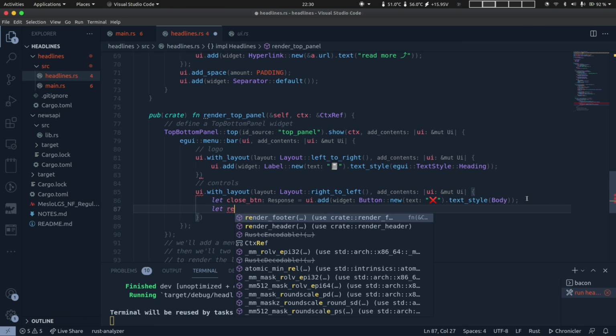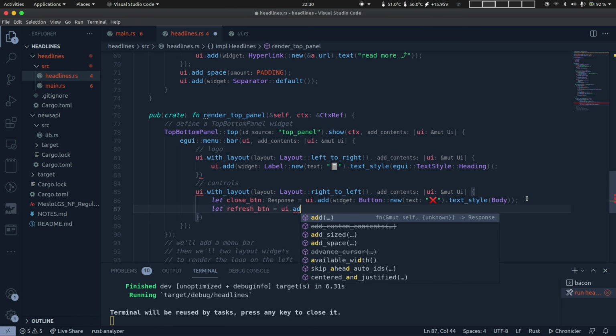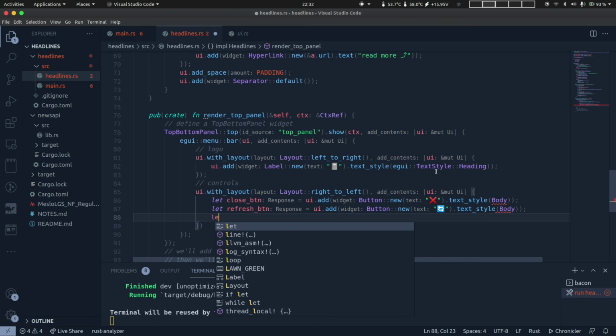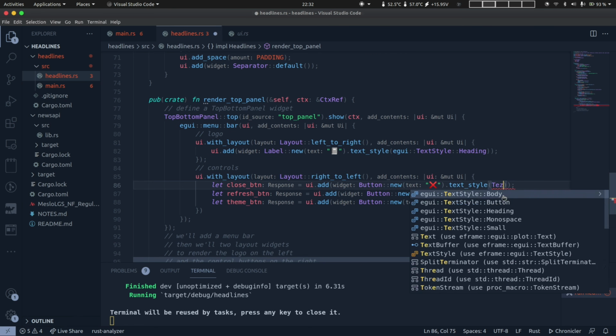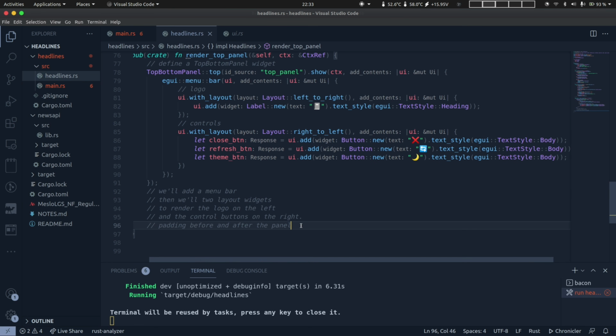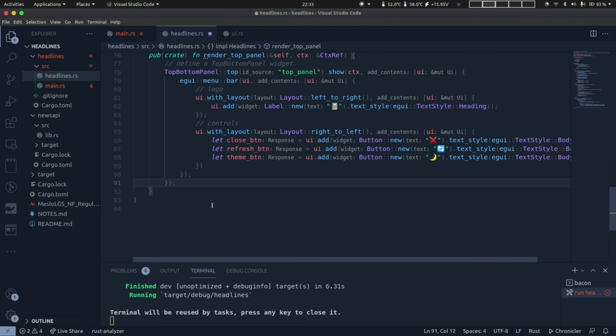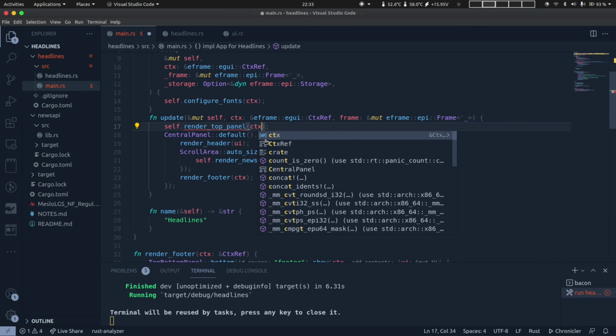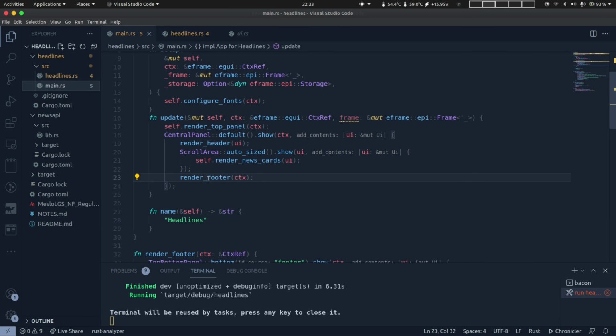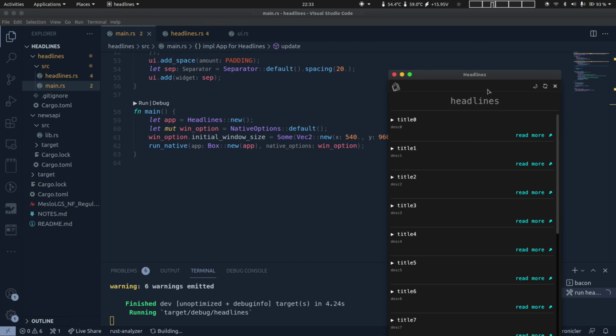So next, let's define a refresh button. We'll do the same thing, and for the third button, let's add a theme button, and let's fix those errors. So with the control buttons and the logo added, we're done with the top panel widget. Let's go ahead and take it for a spin. We'll pass in the context object here, and let's run this again. And hey, we now have our control buttons and the logo on the left.